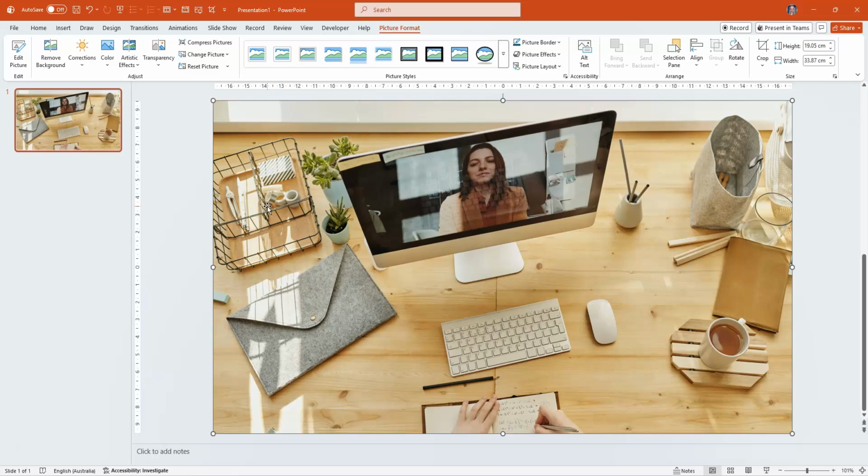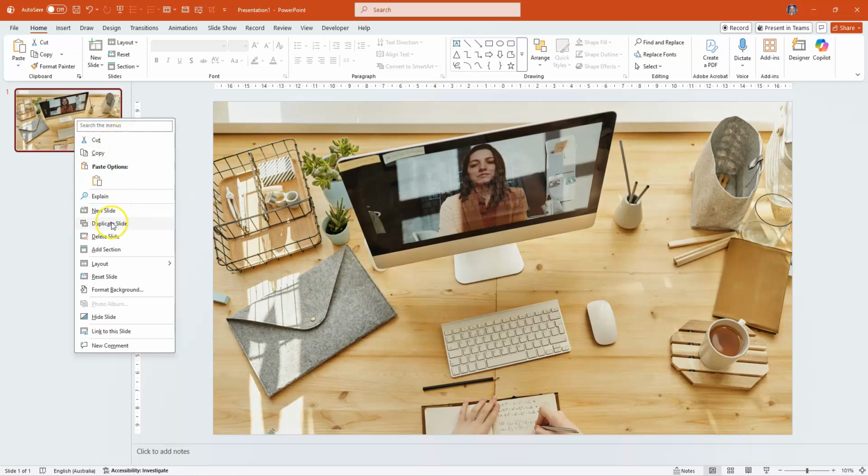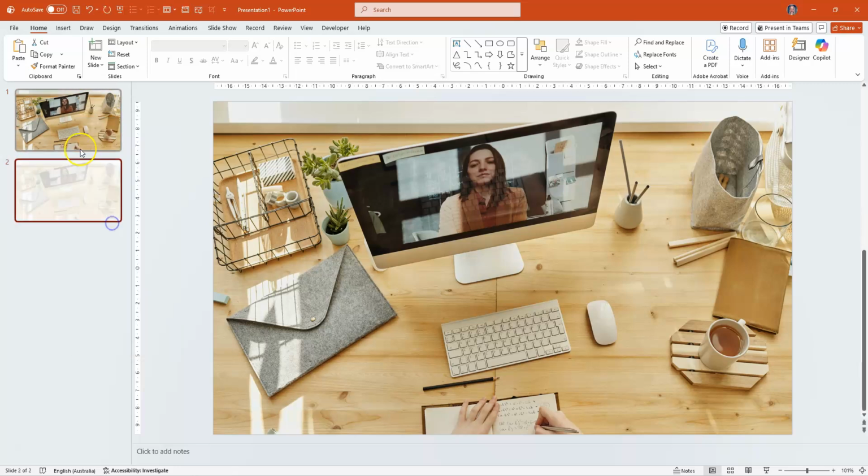So what I'm going to do here is we need to duplicate this slide. So I need to make a copy, because remember this is a transition and you will need slides that it can transition between. So over on the left hand side here in the navigation, I'm going to right mouse click. And I am going to choose duplicate slide. And this is going to make a copy of the slide for me.